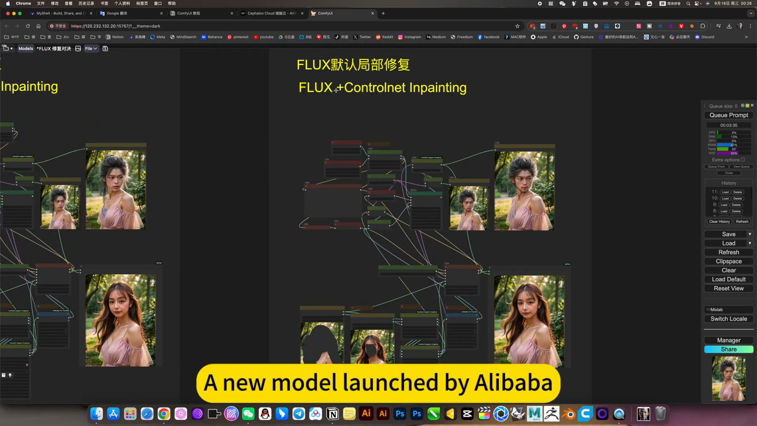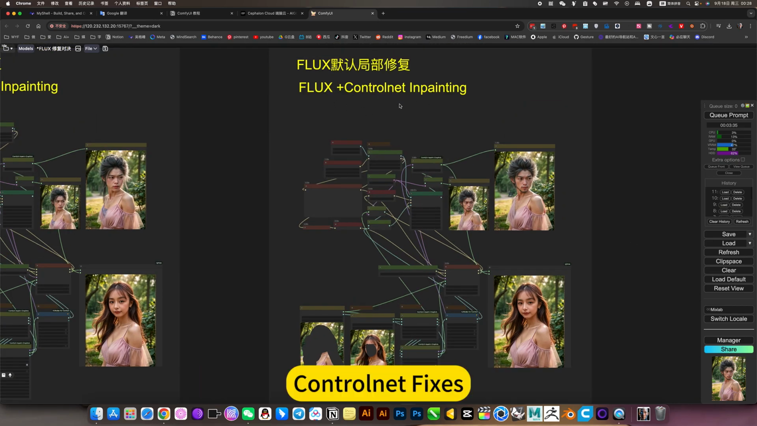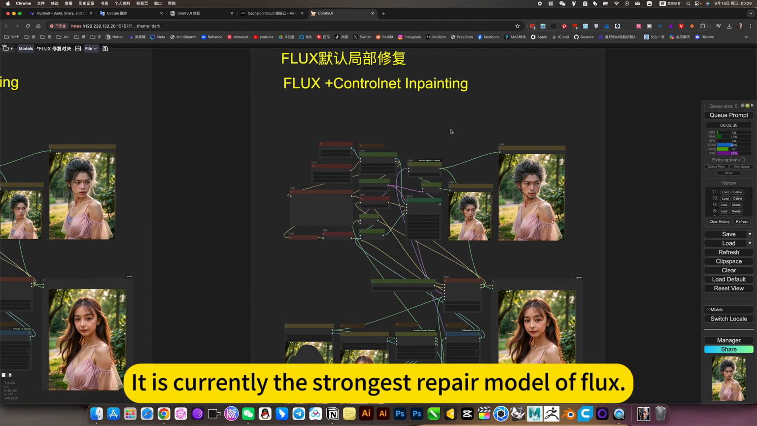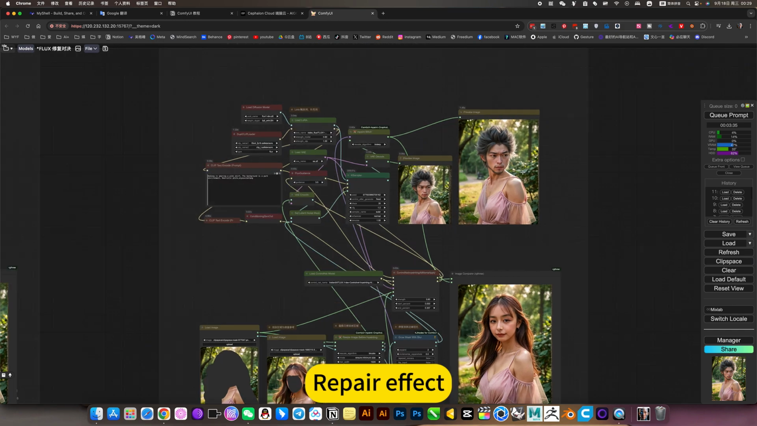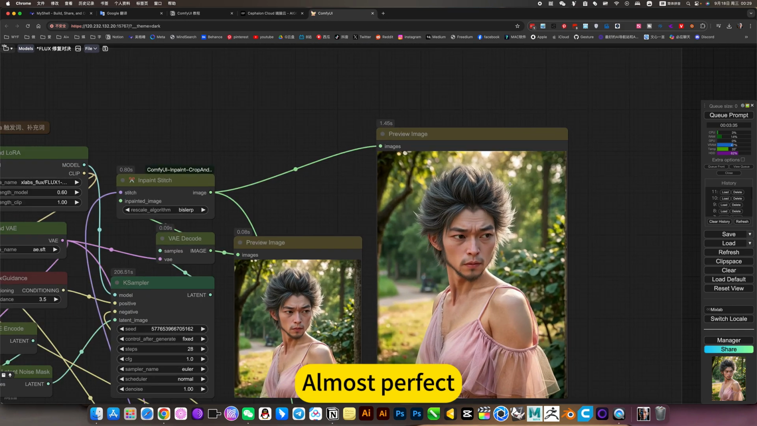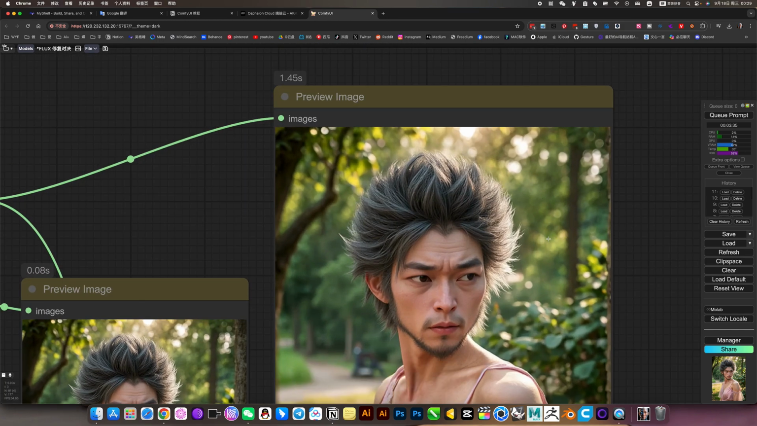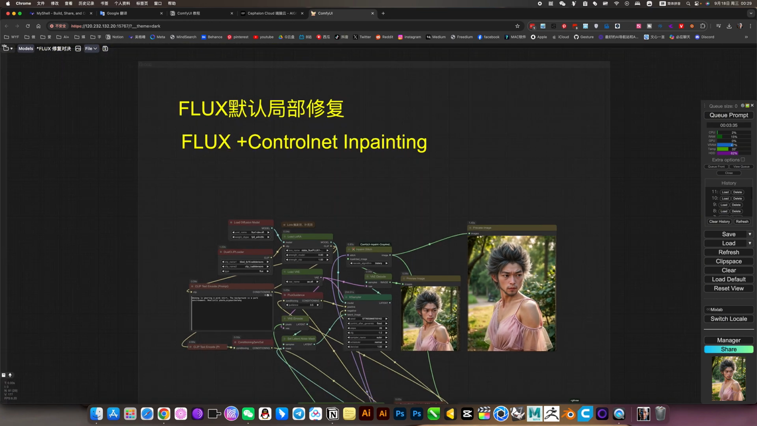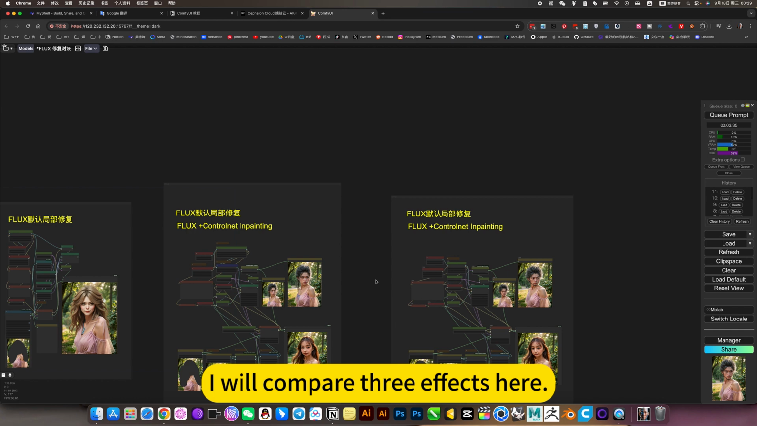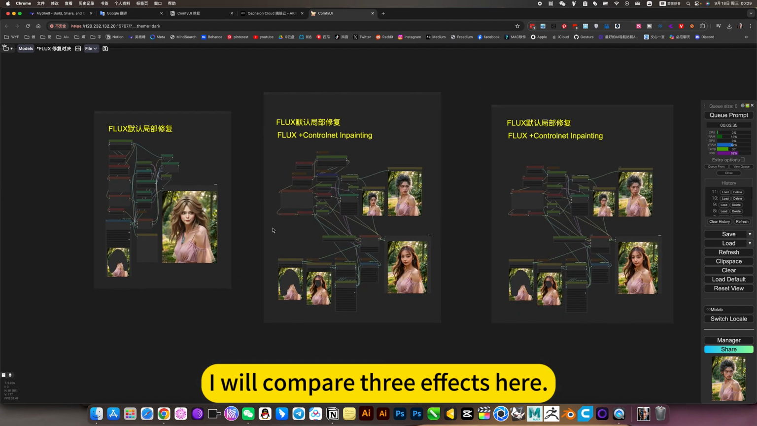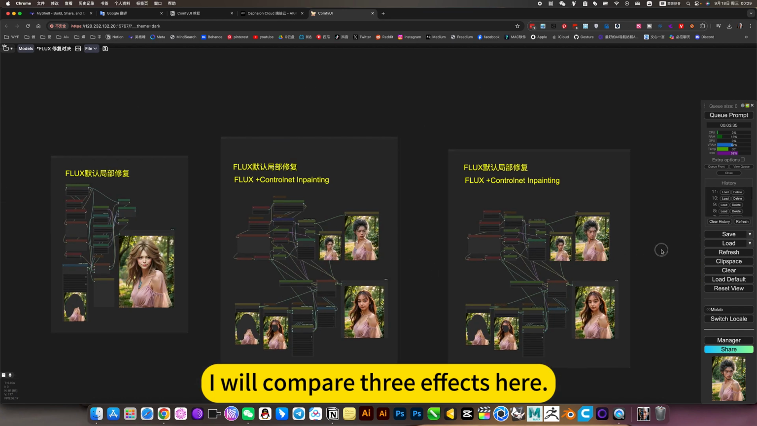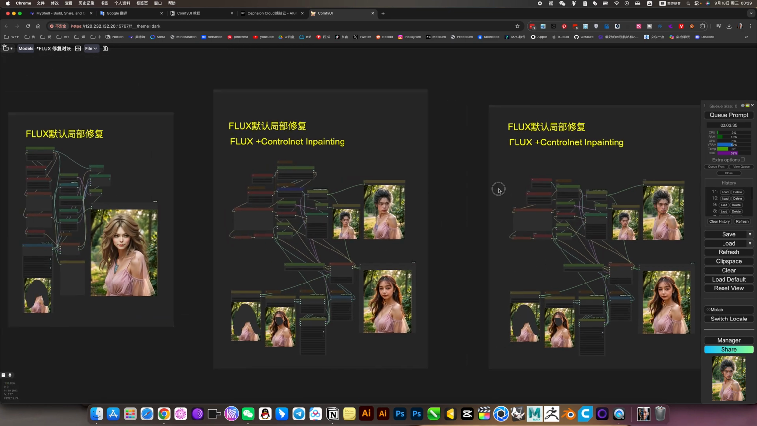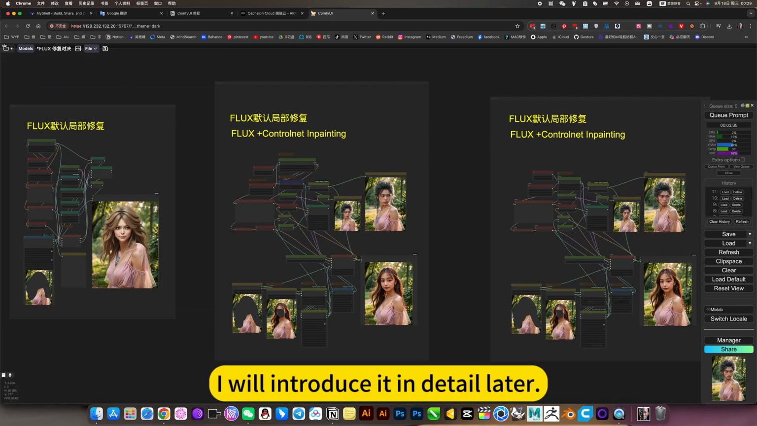A new model launched by Alibaba? Controlnet Fixes. It is currently the strongest repair model of Flux. The repair effect is almost perfect. The fusion with the original picture is quite perfect. The strongest. I will compare three effects here. The best one is the last one. I will introduce it in detail later.